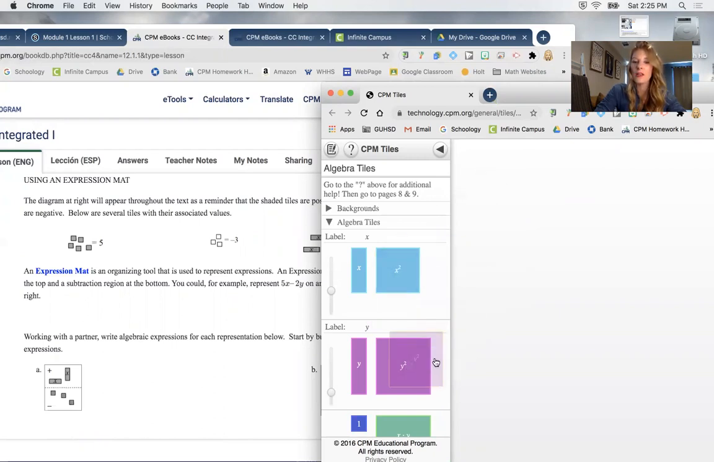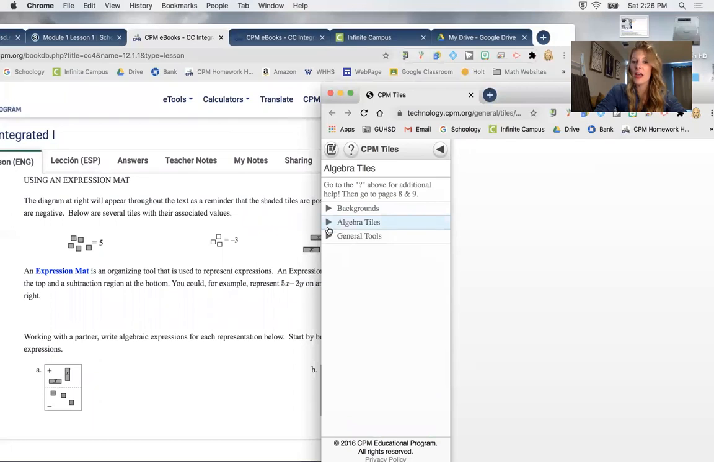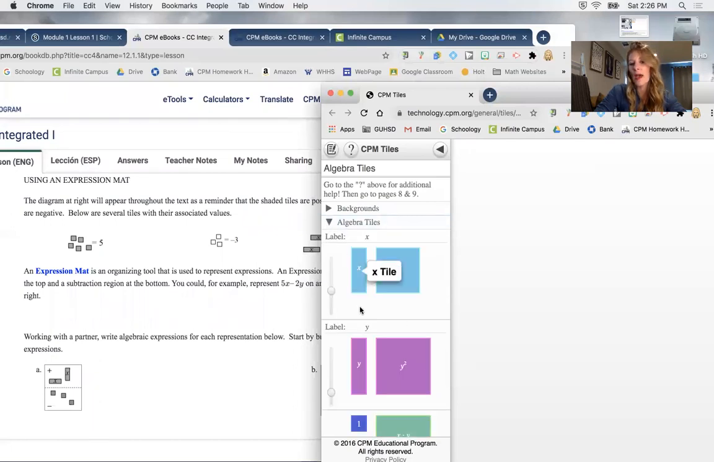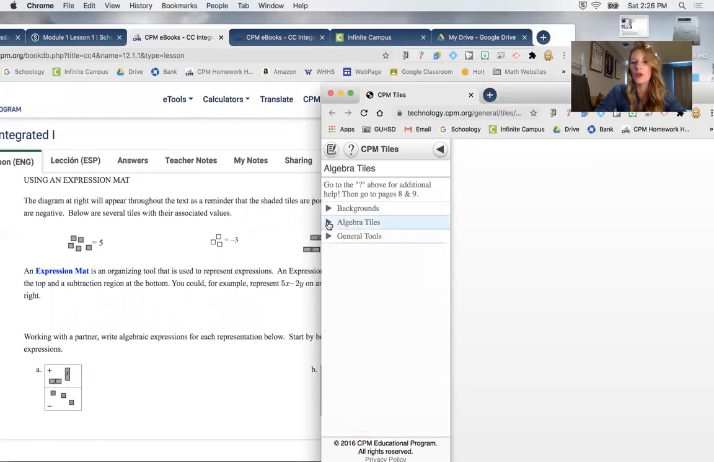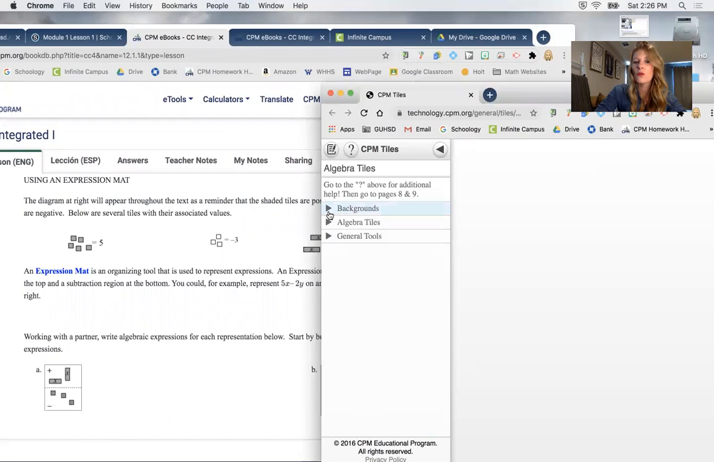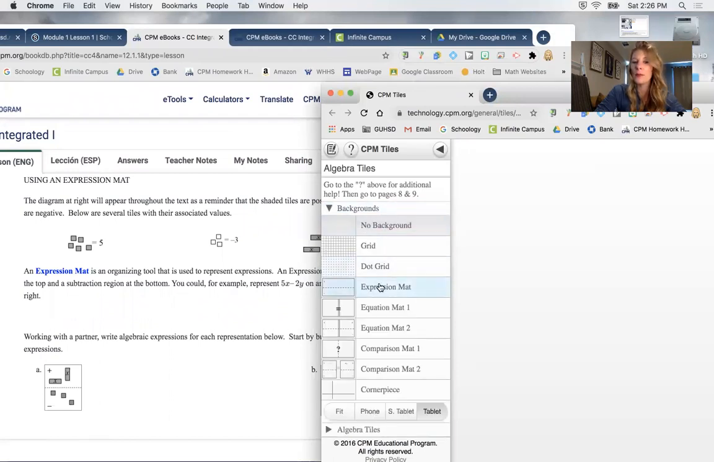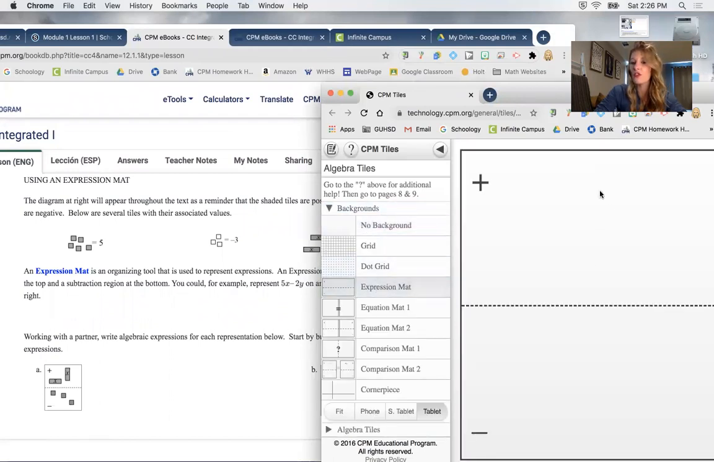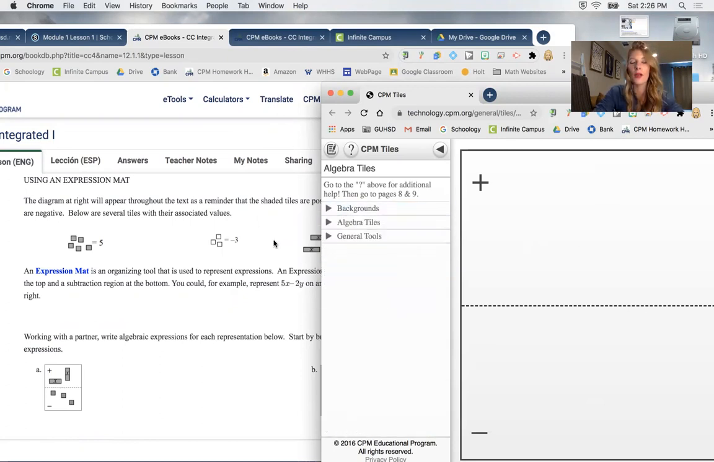If we don't want them any longer, we can drag them back to their spot. I'm finding that under the algebra tiles. It should pop up automatically if you're using that one, but if not, you can go there. We will also be using different backgrounds. Later on, I'm going to be using what's called an expression mat, which is right here. That's under backgrounds. Right now I'm not using a background, but at some point I will go to the expression mat and look at them here. That's just some familiarity with the program itself.